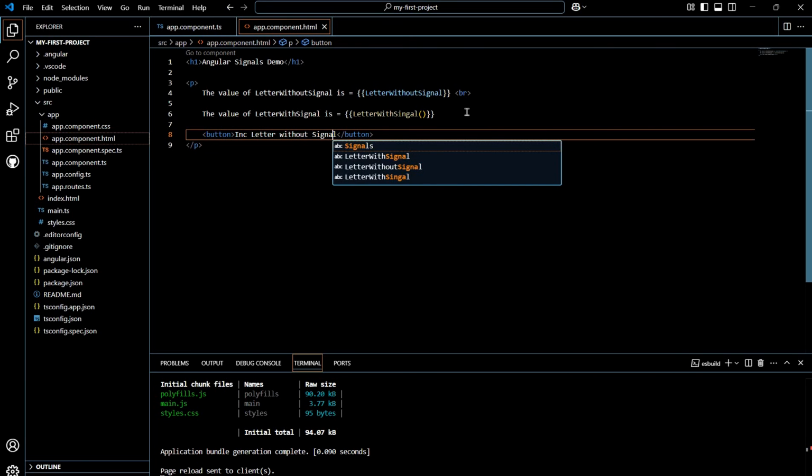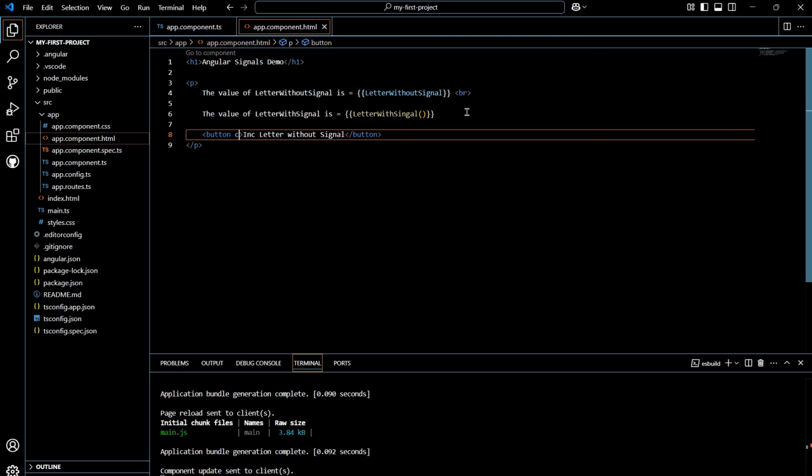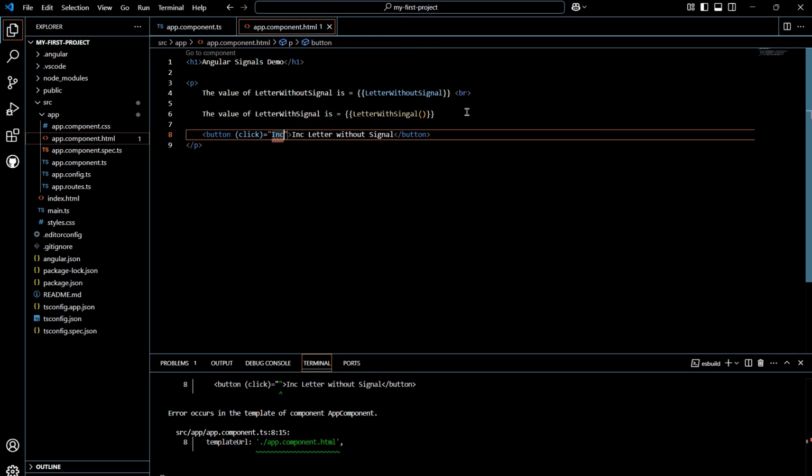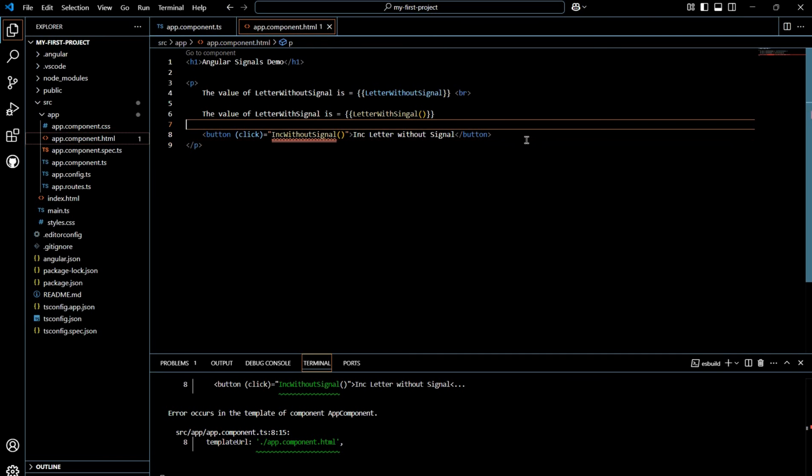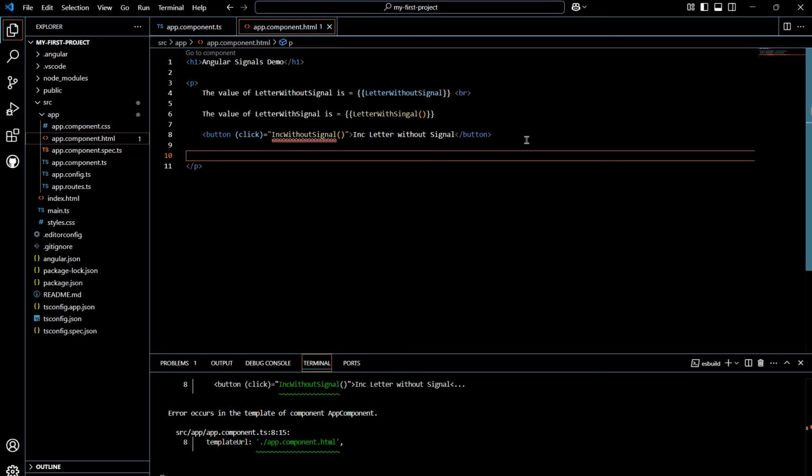Okay, so this is the button, and here we will write the click event. So click is incWithoutSignal. Okay, so we will create this function later, but for now we are just defining both buttons. Similarly, we will define the next button. So here I'll write button, and here we will write incWithSignal.